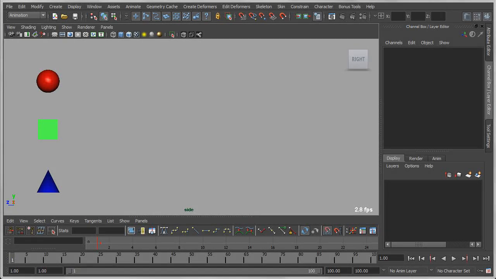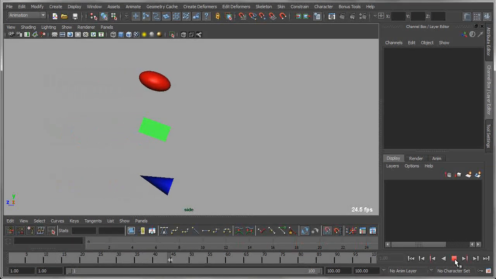I'm going to do a quick overview of one of the new bonus tools for time warping animation on individual objects. So what you'll see here is I've got these three objects, and if I play back the animation for these objects, you can see they're all animated pretty much essentially the same way with a slight offset along Y.